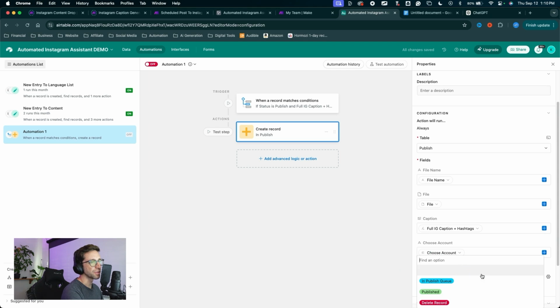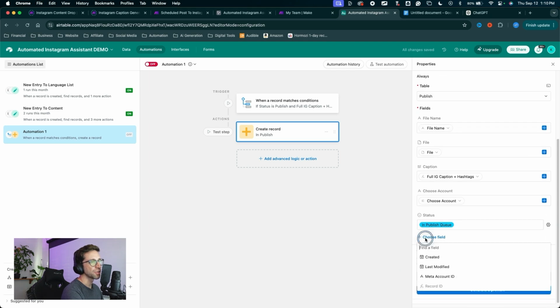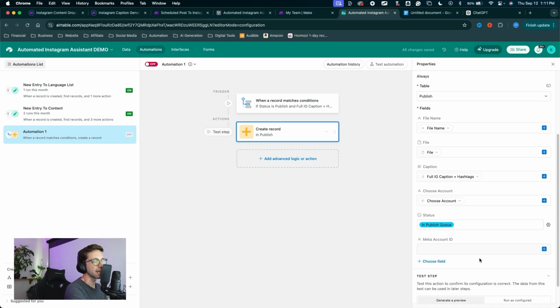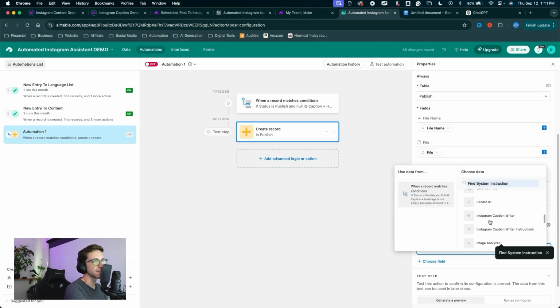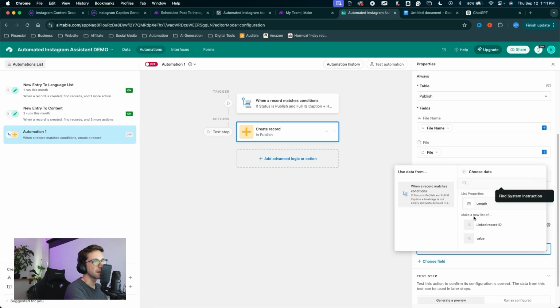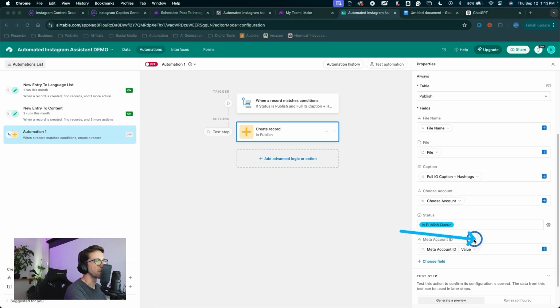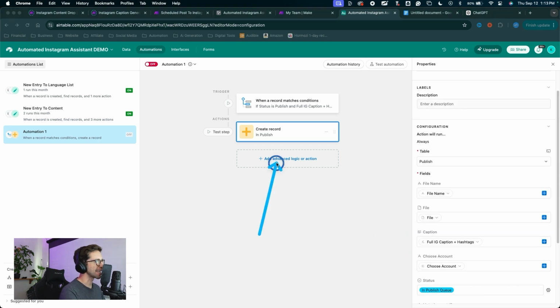Status, we set to in publish queue. Choose a field. And what is extremely important is this meta account ID. Add in the meta account ID, click the plus, scroll down, and we'll find the meta account ID. So this one we'll have to click into the value, and we want that meta account ID value. All right, let's add another action.